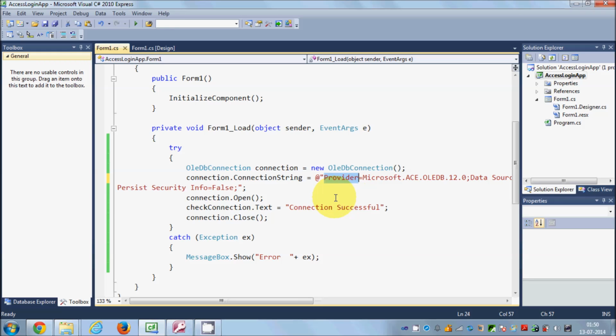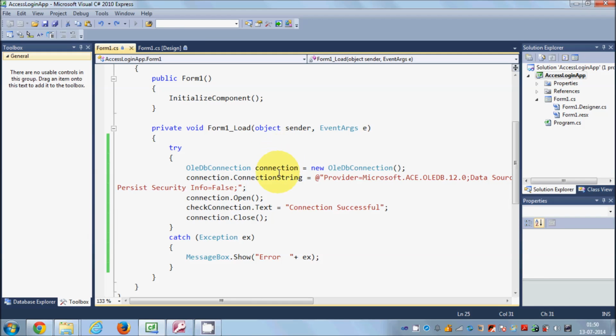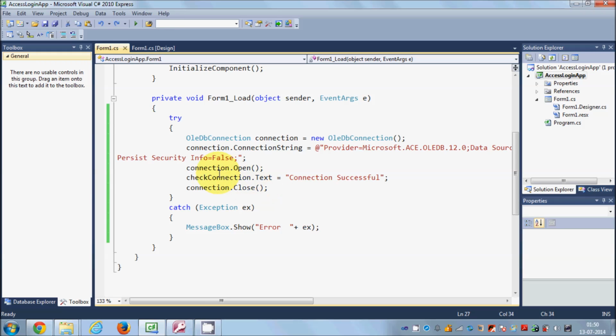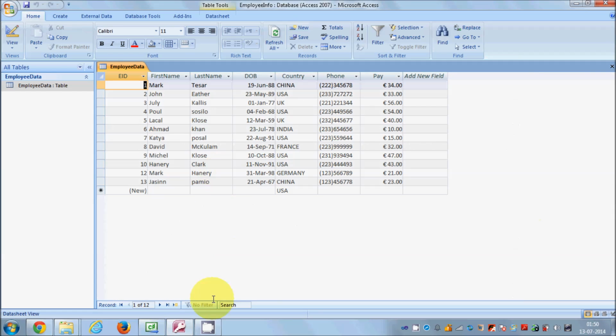And once again, when I give the correct connection string and try to run the program, it connects successfully and it shows the message connection successful. So everything is working fine now. Now you are successfully connected with your database.